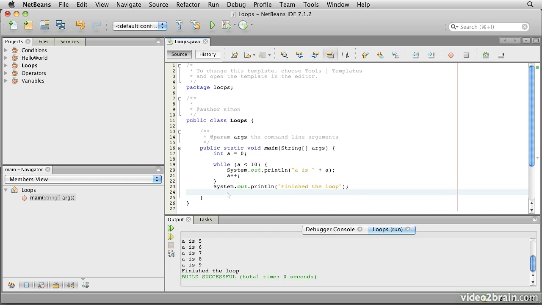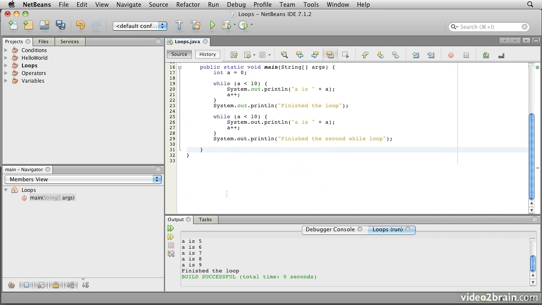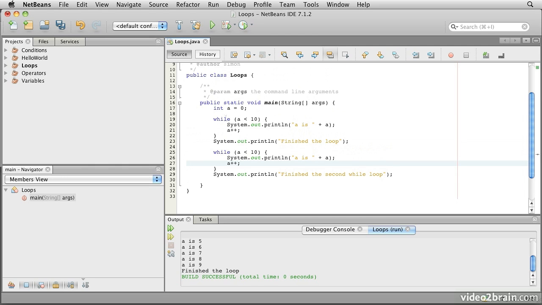One important feature of the while loop is that it might execute no times at all. So for example, if we repeat the same code, while a less than 10, and then print that out, it's probably no big surprise that because a is already 10 from here, this code will never execute the next time. So if we run this one, we'll see again, it counts to 10, says finish the loop, and then immediately says finish the second while loop, because the condition never matches.